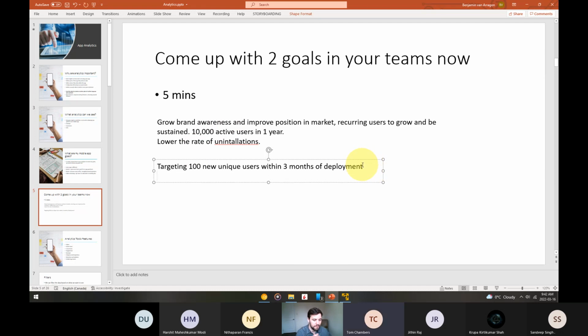Yeah. So the other one that we said was we are targeting an average app rating on the Google Play Store of 4.0 after 3 months of being deployed. Okay, perfect. Great.